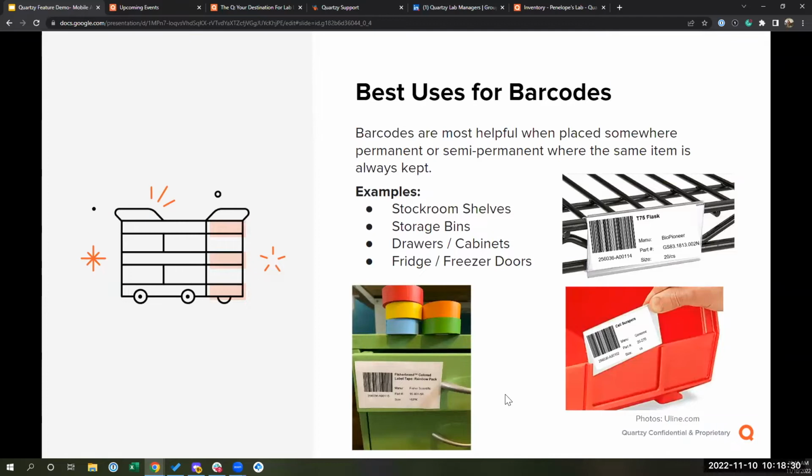So going into implementing a barcoding system, we have some suggestions for the best uses for your barcodes. Barcodes are often best when you're placing them somewhere where an item is permanently or semi-permanently kept, so that the physical location of the barcode will correspond to the physical location of the item. Stockroom shelves, of course, are a great example. Things like storage bins, drawers or cabinets where you keep supplies, and then fridge or freezer doors are another option for where you can put all kinds of barcodes for your items.